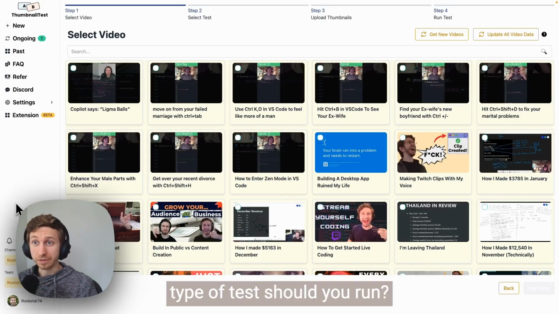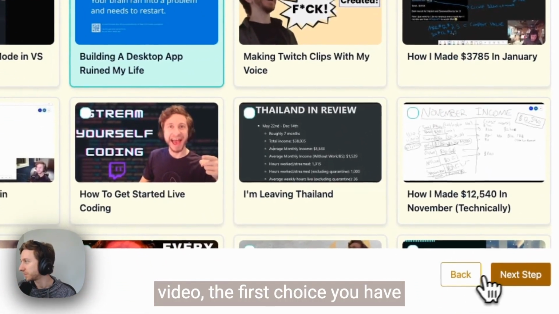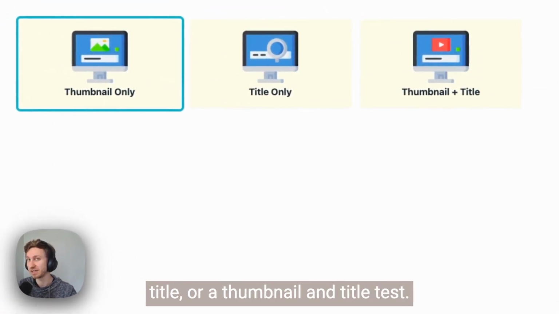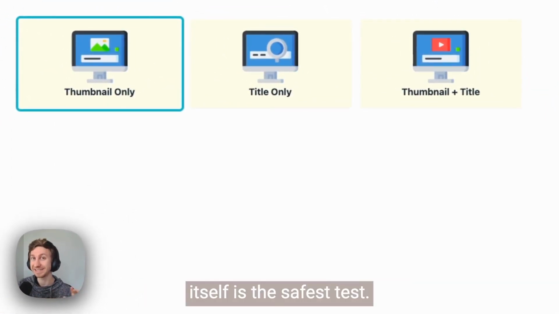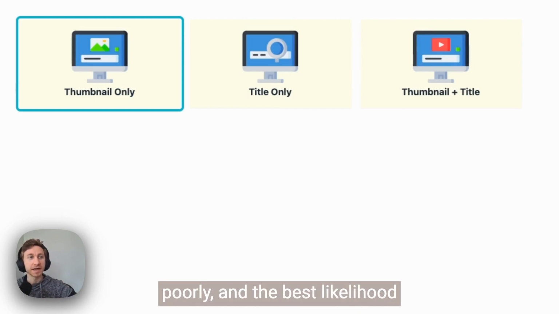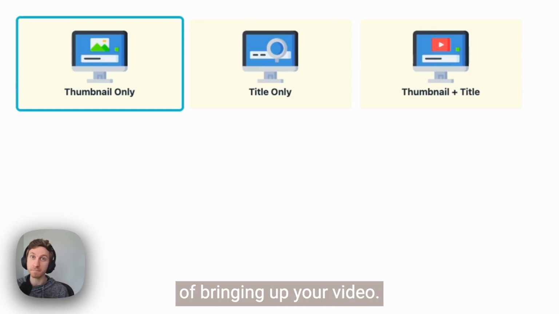What type of test should you run? Well, after you've selected your video, the first choice you have to make is between a thumbnail, title, or a thumbnail and title test. A thumbnail test by itself is the safest test. It has the least likelihood of going poorly and the best likelihood of bringing up your video.